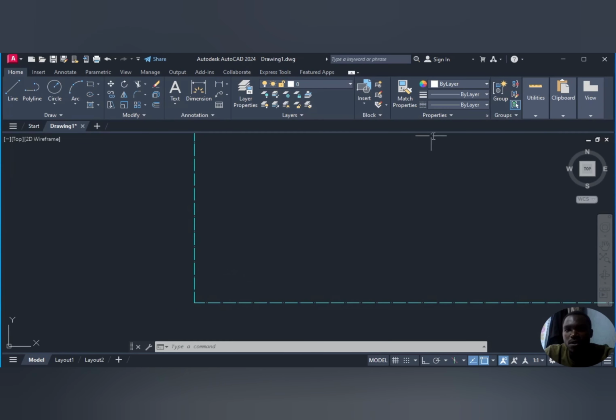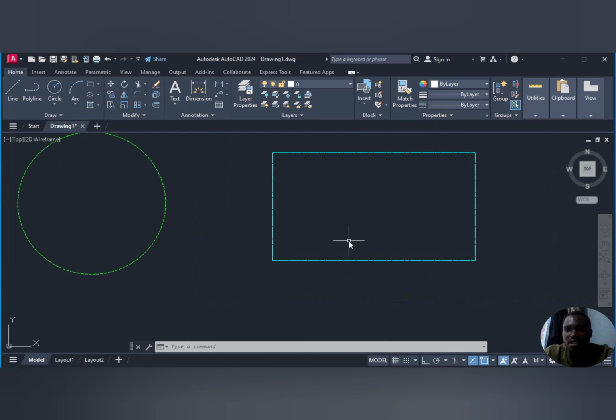The other thing after this is the transparency. We can change the transparency here, maybe to 12, press enter, and we shall see the changes. So that's it with the properties.